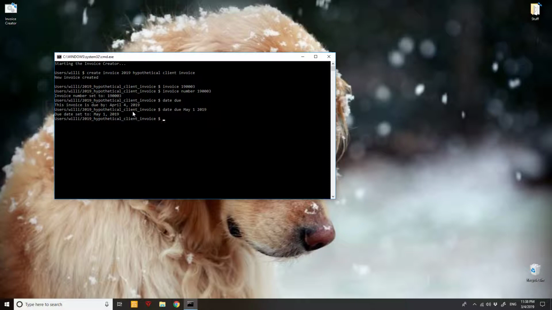We can give it some invalid dates to show that the system is protected from those invalid dates. Let's say date due January 1st of, how about year 12? That's a fun year. That date is in the past. The due date must be in the future. It warns you that you can't do that.